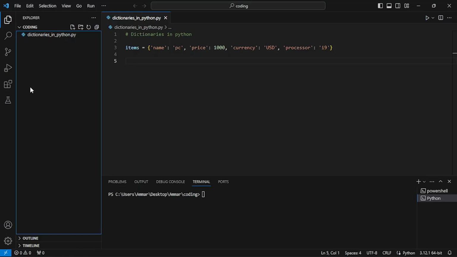So today we're going to learn about dictionaries in Python. Dictionaries are used to store variables inside it in the shape of key value pairs. As you can see here, we have this dictionary which is called items. Inside it, it has PC specs. And as you can see here, it has key value pairs. For example, we have keys like name, price, currency, processor, and values like PC, 1000, USD, I9.